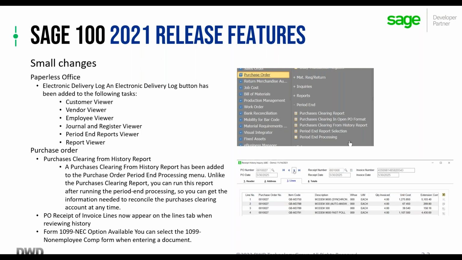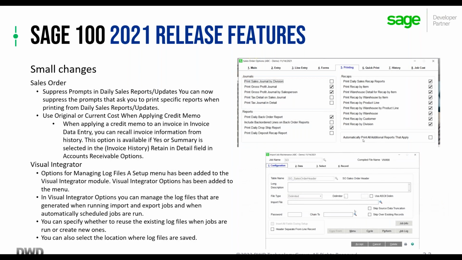Oh, paperless office, purchase order. In paperless office, a log button has been added to different tasks. Purchases has a clearing from history report. I know that was something that in the past was missing, so that was a great little add-in. The PO receipt of invoice lines now appear on the lines tab when viewing history. It was always odd to me that it wasn't there. They've definitely added that in as well.